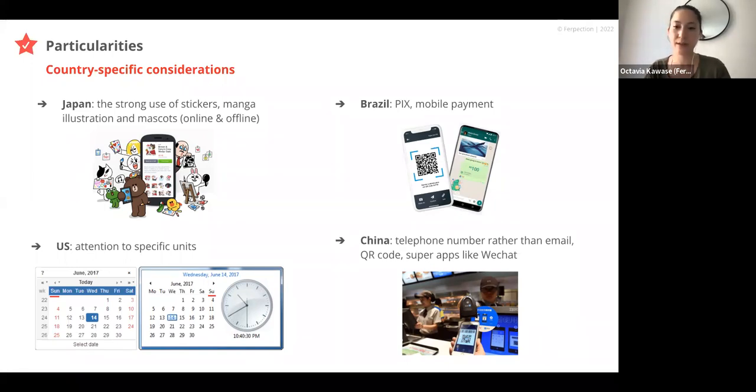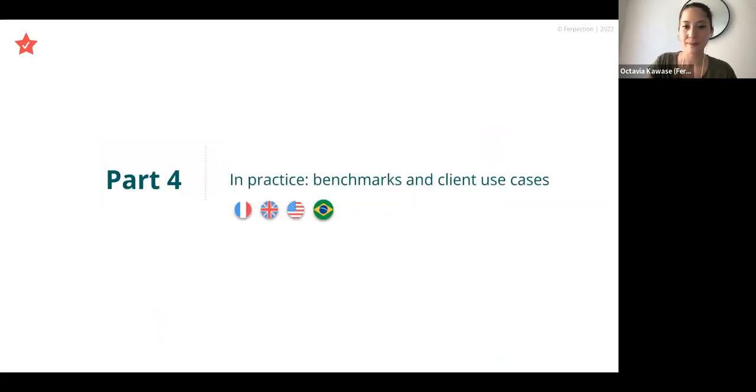They can do everything, purchase, contact, communicate through WeChat. So they prefer to subscribe through a phone number rather than an email. So these are some specificities for a country. And now we'll talk about the benchmark and a client use case.